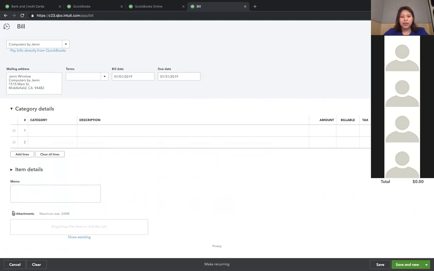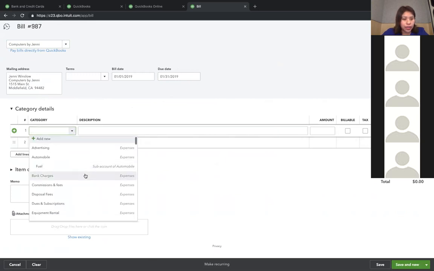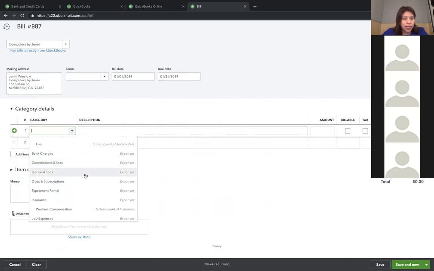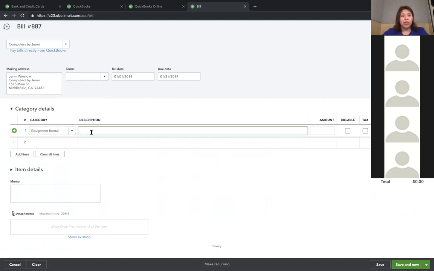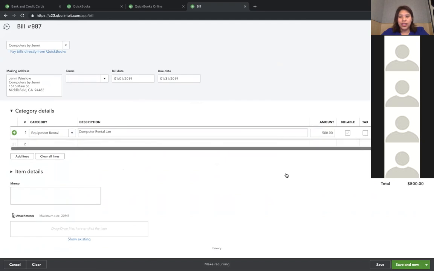You have your bill number box up here, so you can just enter the bill number for reference. And your category, let's see what category this would fit under. So assuming this was Computers by Jenny, let's say we rent computers from Jenny, and we can say equipment rental, and we can just say computer rental, let's say January. And that's just the description, so if we ever need to go back in there, we can double check. And now we can go ahead and enter the amount, and let's say the amount is 500.